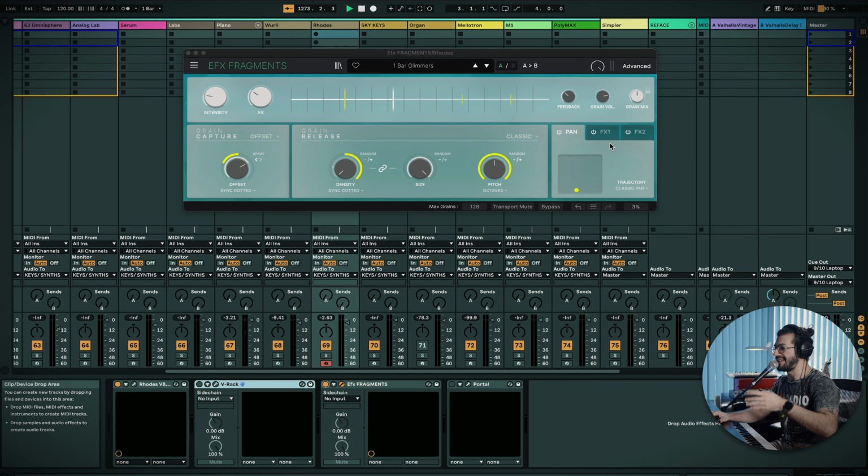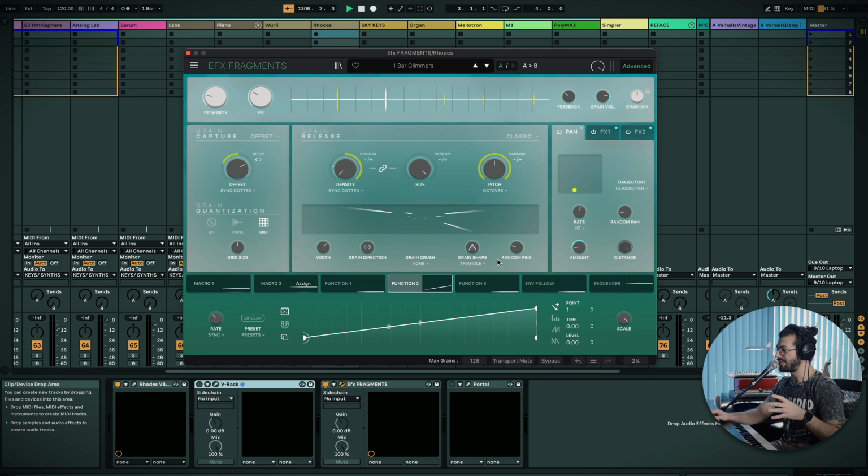Fragments in this case has a little bit of pan automation going on. It does have access to this filter that's opening and closing, as well as a reverb that's adding a little bit of space to our sound. So if I open up the advanced section, you can see there's a lot more control going on behind the scenes in terms of the grain direction and the shape and all of this randomness that's added.